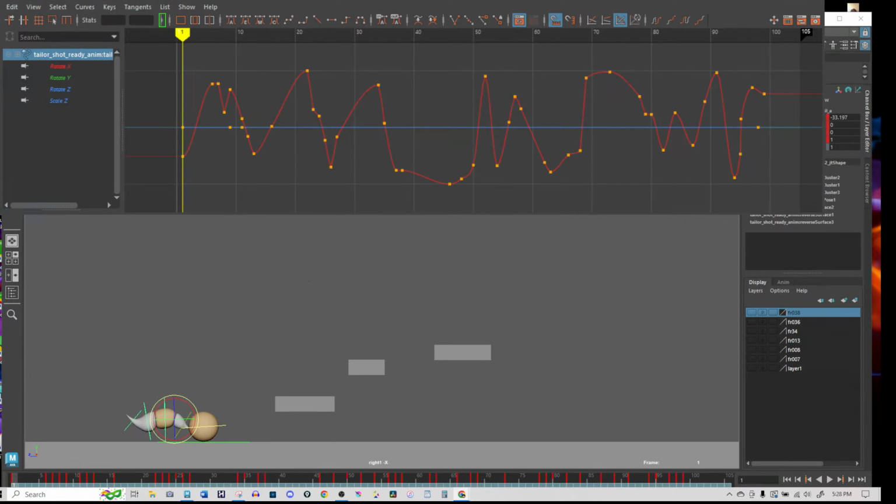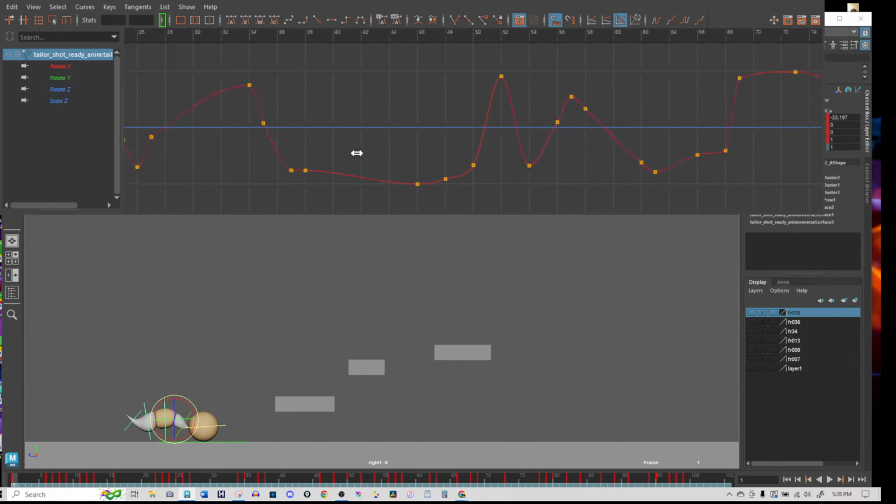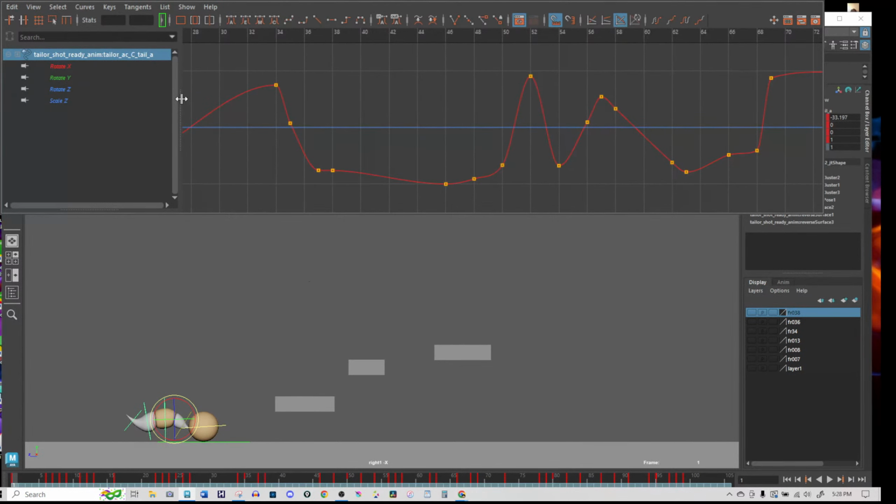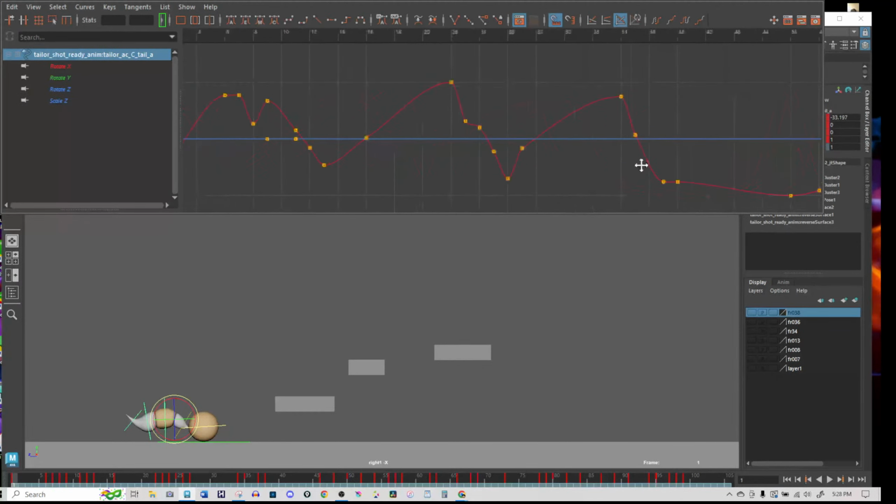So just going back to animation. We see this part right here, which is the second part of the tail. We already looked at the first part. It's called tail A. Run the C.